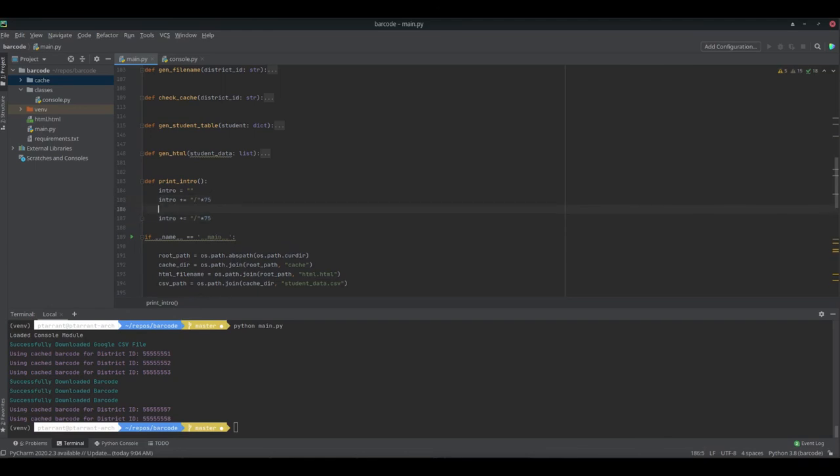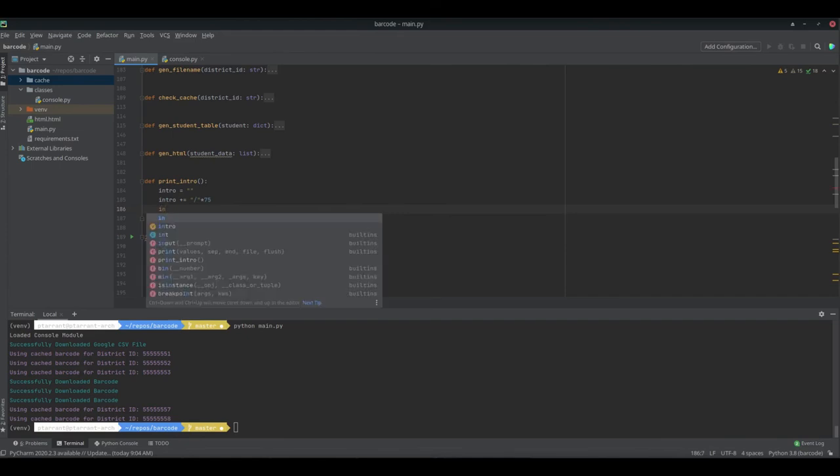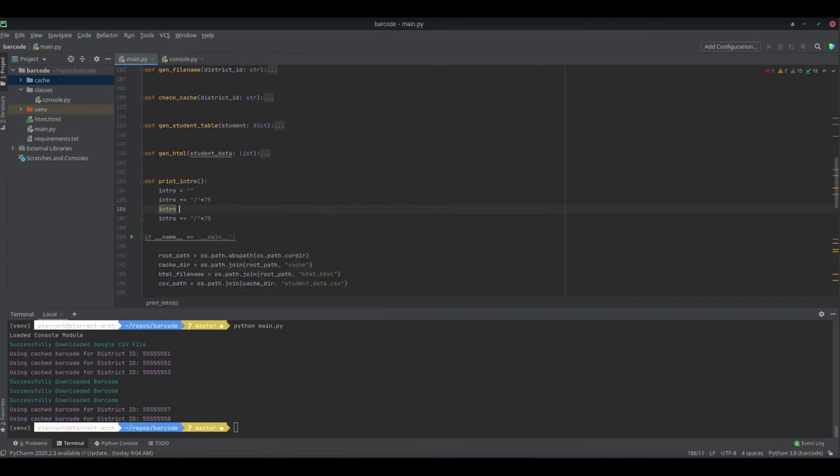And then intro plus equals again, and we'll say welcome to the student barcode generator. It's the innator.